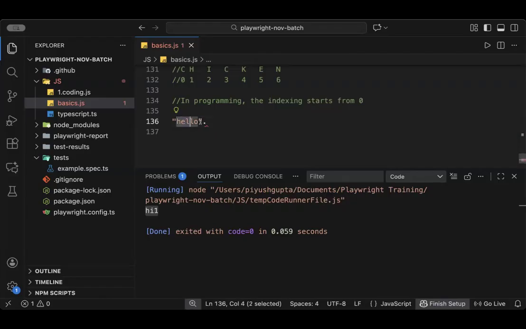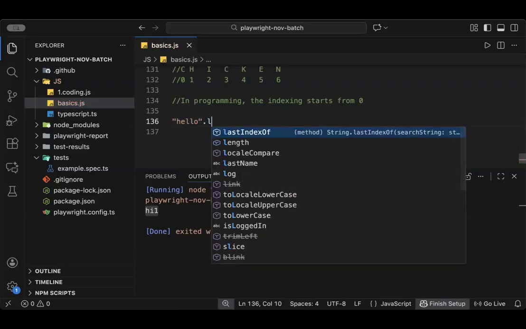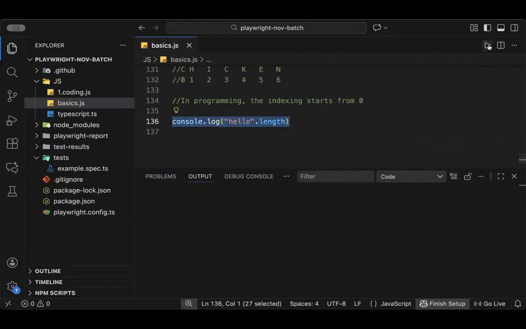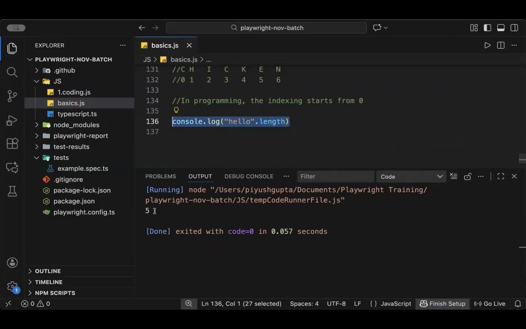So what is the characteristic of the string? One of the characteristics is length. How do you use length? Simply type length. For properties, never use parentheses. Okay, simply use length like this. So hello.length will give me what? The length of the string. That is what it means. So let me run this code. Clear and then play button. And it gives me the value as 5. Yeah, this is what is happening.